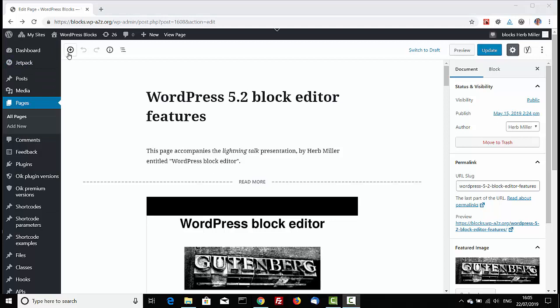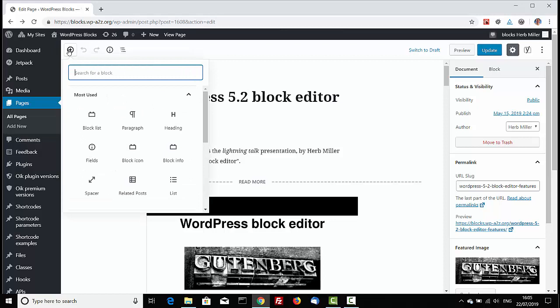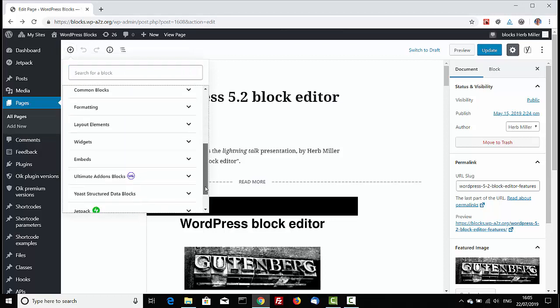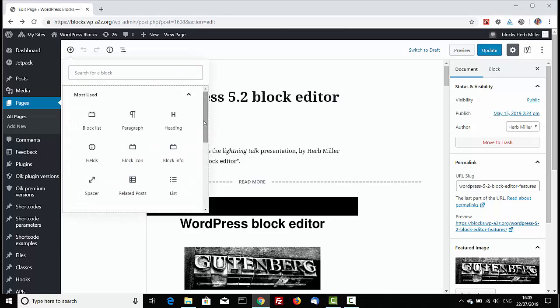Going back to the top toolbar, you can see the Add Block button, which enables you to choose a block to insert. For example, related posts.